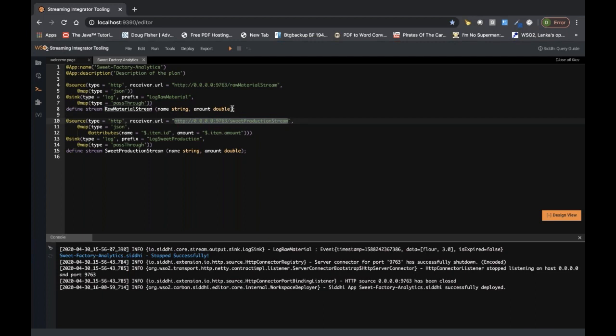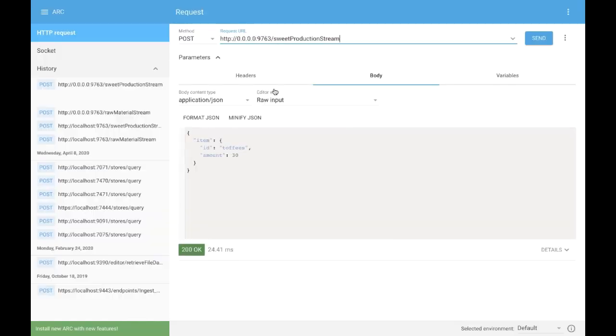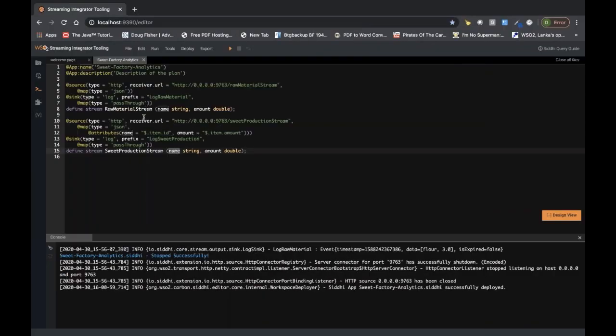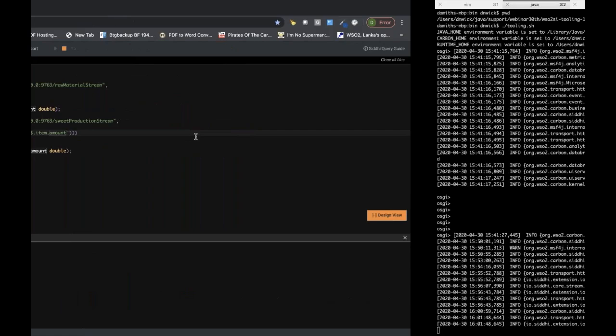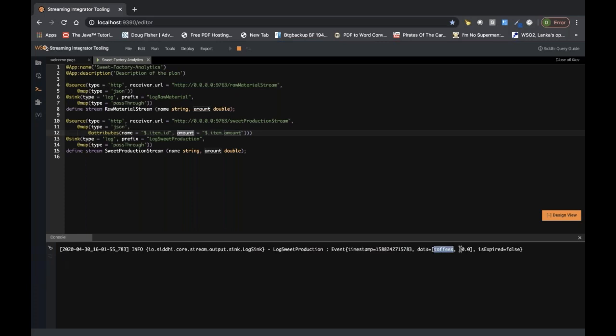Here I'm going to use the HTTP client. I have used the HTTP client, and the content type is JSON. This is the custom mapping you have: the item ID and amount. In the custom mapping, we told it to get the item.id and add it to the name attribute, and for the amount attribute, get the amount. You just start it. You can see now the values have come to the sink.